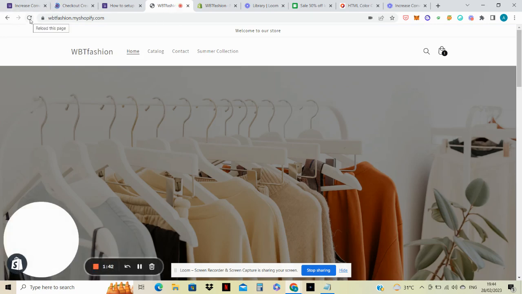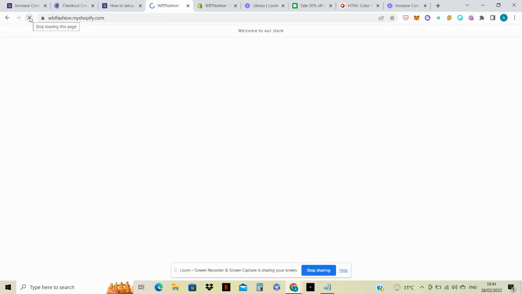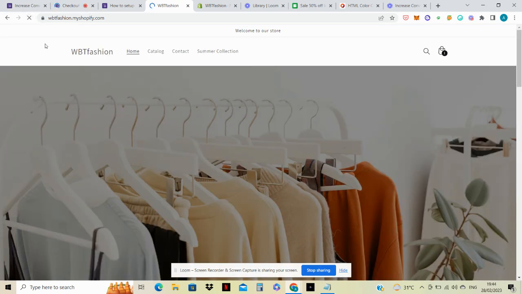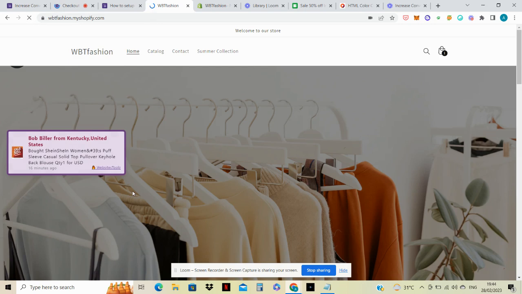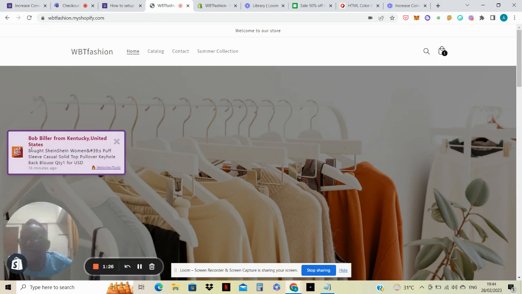Okay, now we go into our Shopify store, refresh the page. There, that's it. This is the pop-up that we just customized. Bob Miller from Kentucky, US, bought Sheen women sleeve casual solid pullover. It gives the description, the quantity, and you can put the price in here also. If you put the price variable, it will capture the prices. This is the image that we copied.